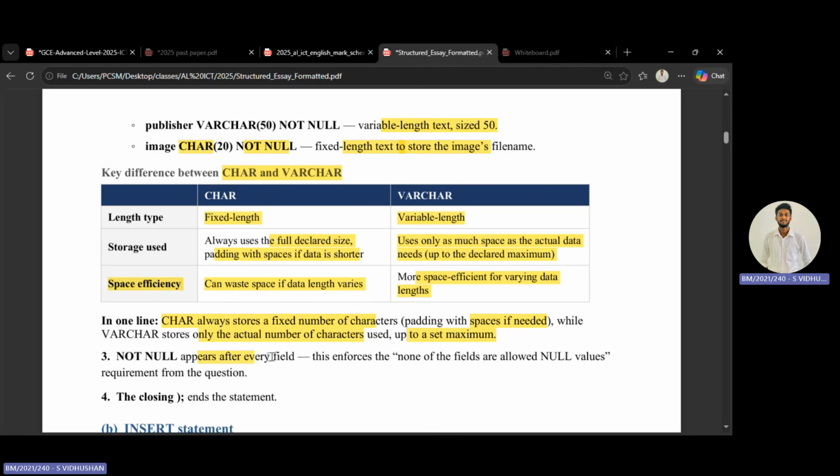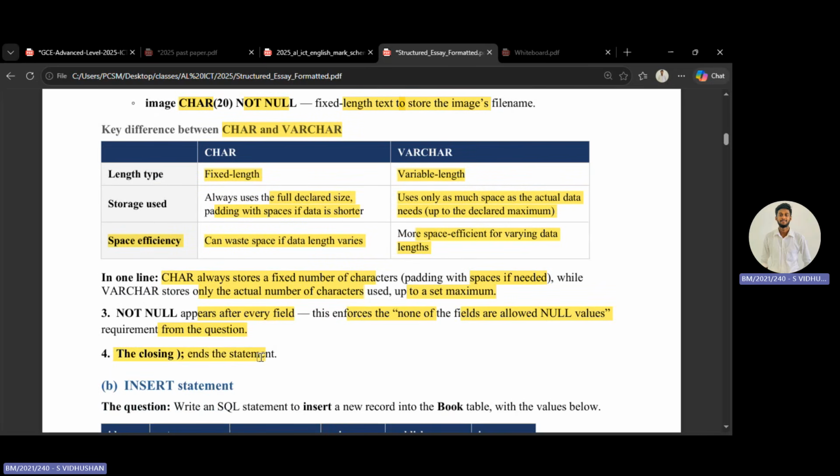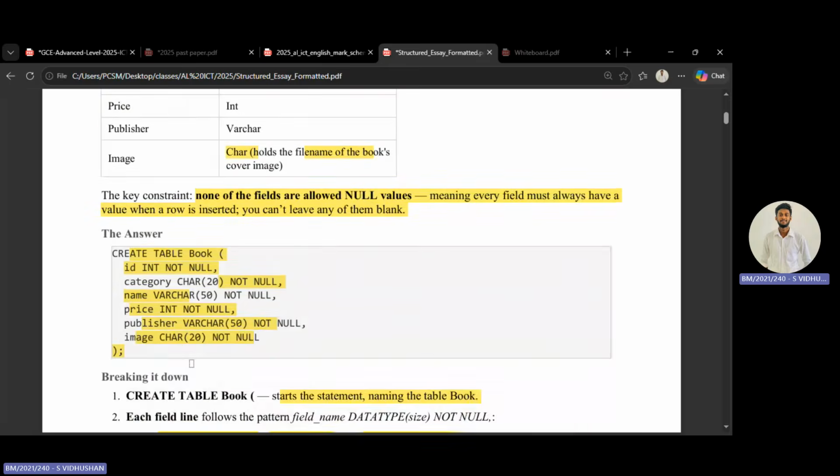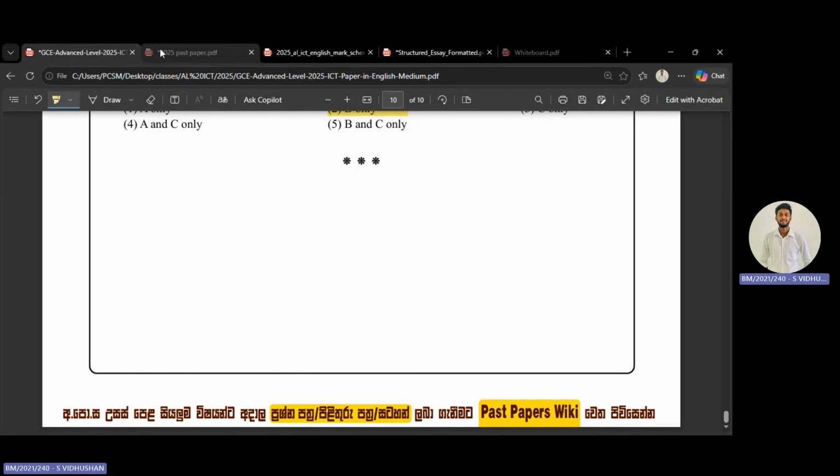So NOT NULL appears after every field. This enforces that none of the fields are allowed null values. That is the requirement from the question, the examiner wants that. And the closing bracket and semicolon end the statement. So I hope this code is clear. So, next question.